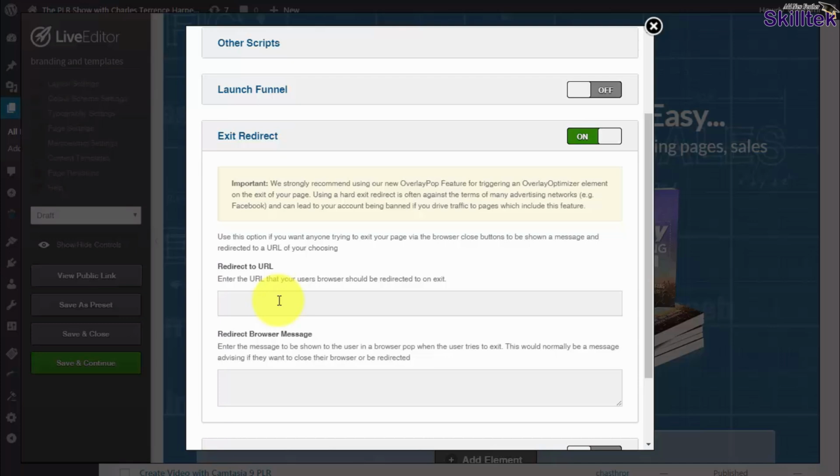So you want to put your best opt-in here, and you also want to make sure that whatever this offer is, it's highly relevant to what brought them to the page. And again, these are things that you can test, but you want to get the opt-in if the person decides to leave your page. You can do that by redirecting them to a URL where you have an offer that is already in place.